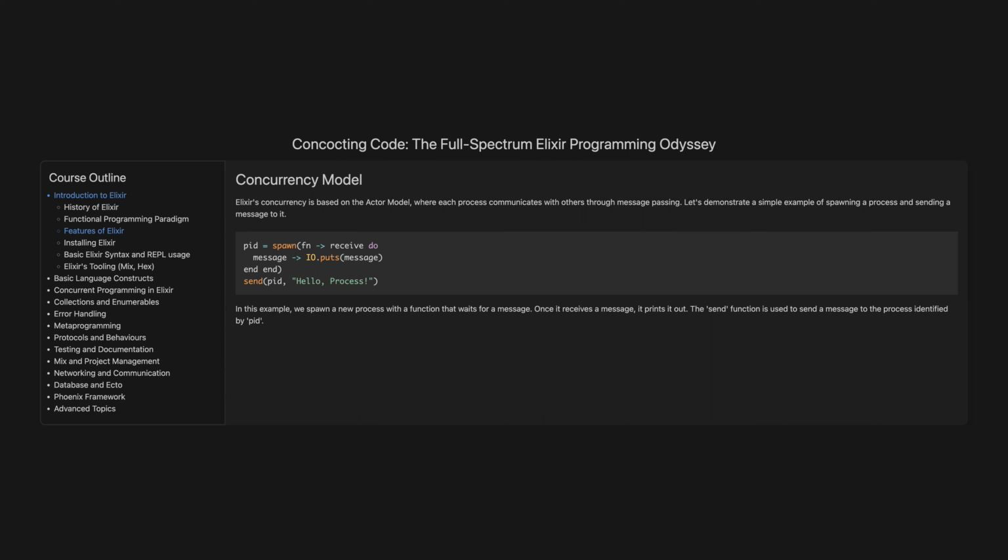Features of Elixir. Elixir's concurrency is based on the actor model, where each process communicates with others through message passing. Let's demonstrate a simple example of spawning a process and sending a message to it. In this example, we spawn a new process with a function that waits for a message. Once it receives a message, it prints it out. The send function is used to send a message to the process identified by pid.